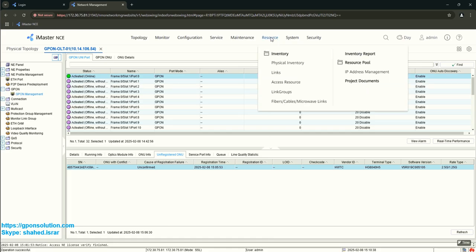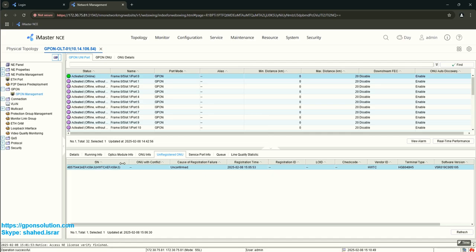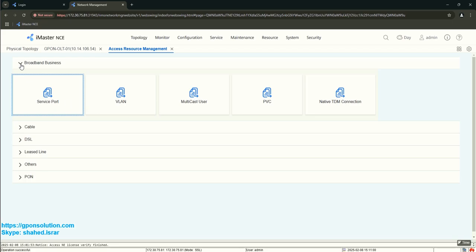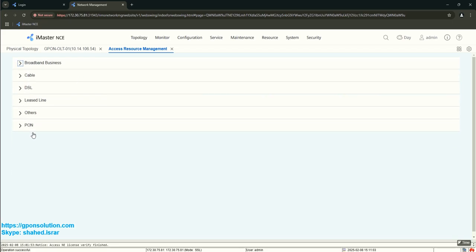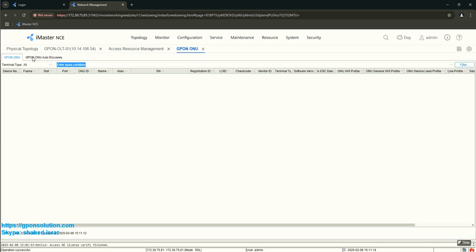Go to resource. Here you see this is OLT 1 and port 1, and the unconfirmed ONT serial ends with 5983. So first go to resource, then access resource. From access resource you see some menus. From the GPON section, GPON menu, you see GPON auto discovery.